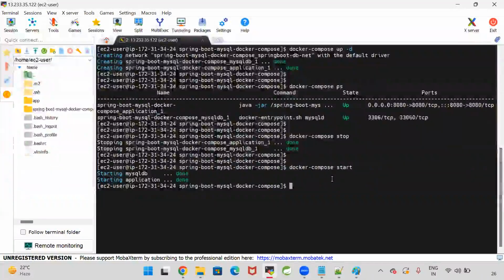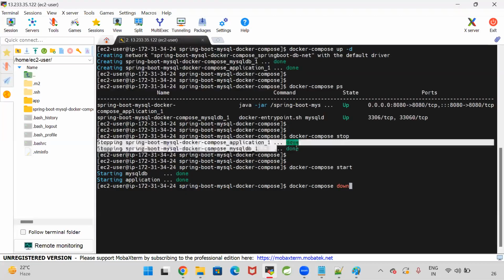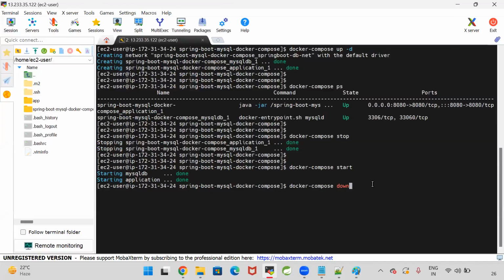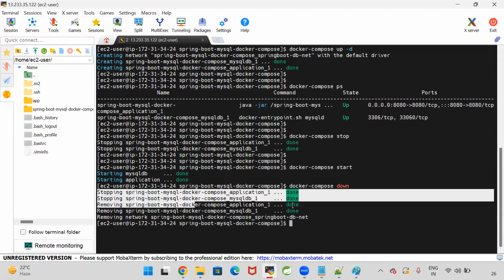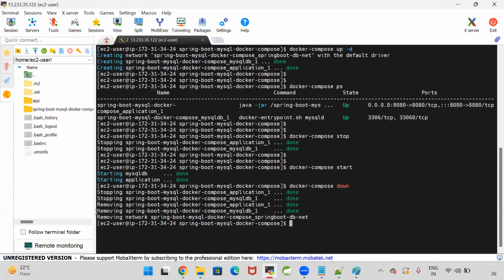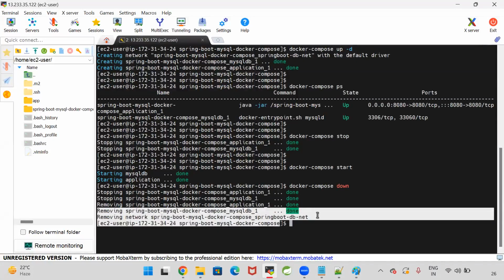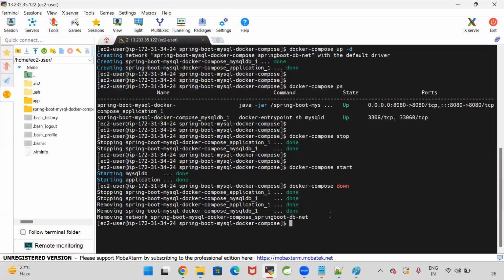Now let's go for the docker compose down command. Stop is different, down is different. Stop means just to stop the containers. We can restart them by using the start command. Docker compose down means not only stopping the containers, it is even removing the containers from the machine. Are you guys able to understand the difference between docker compose stop and docker compose down?